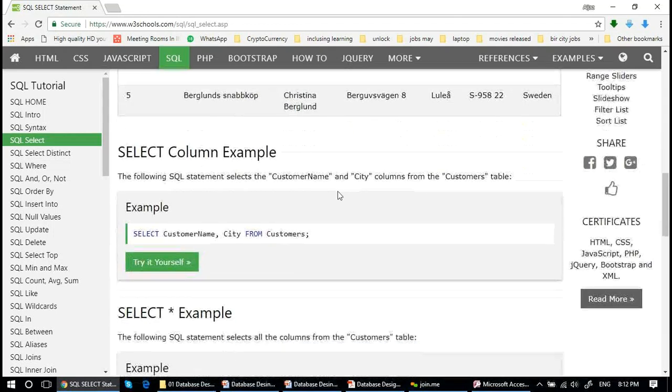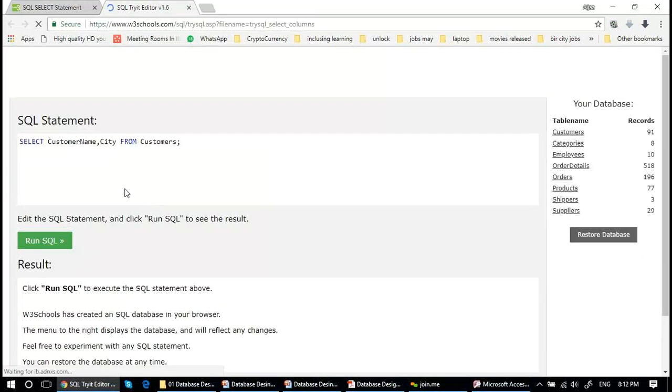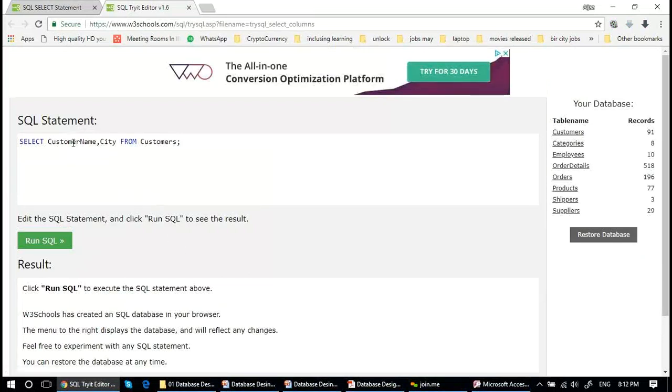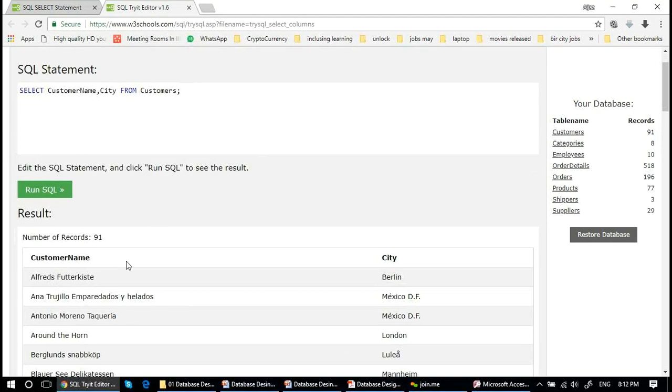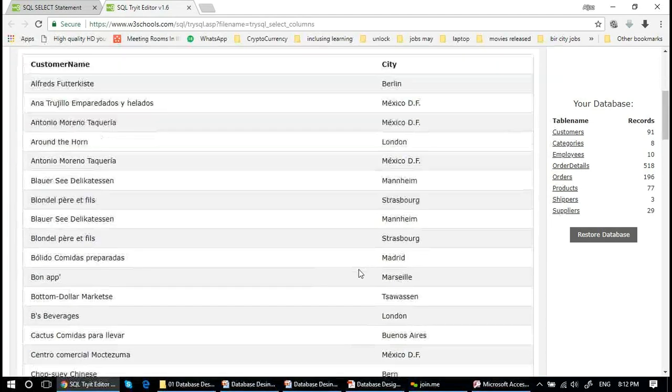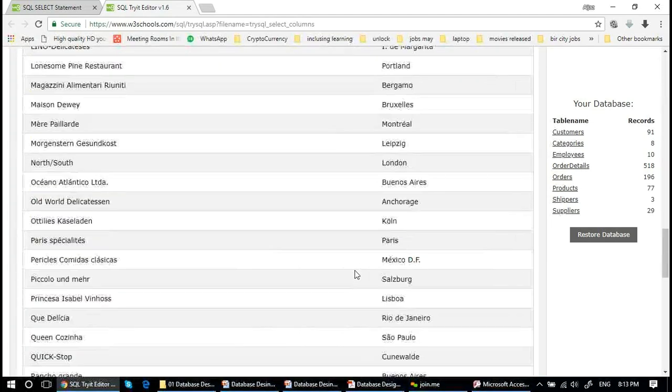Okay. Now try yourself. Now this, there is a table name, customers. You want to view only customer name and city from customers. When we run this command, this is a command prompt. Now see, customer name and city being shown and being taken from the database.